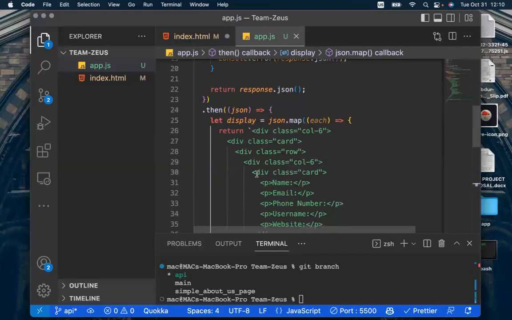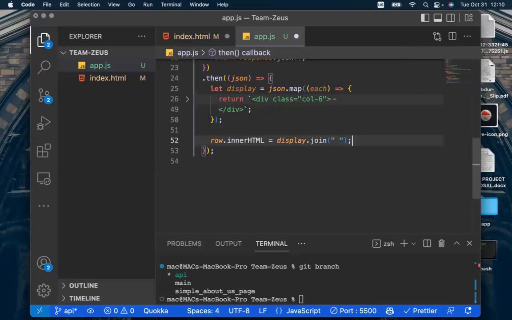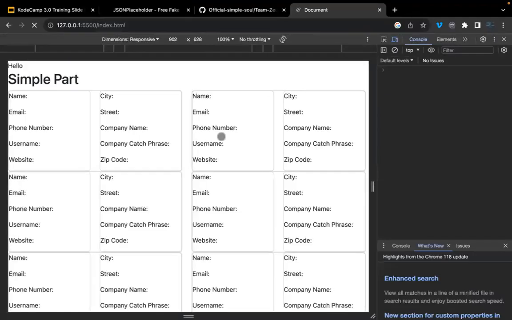I'm coming. Is something wrong? No. That should be outside. Sorry. Okay, so yeah. Okay, so now let's save it and see what we have now.